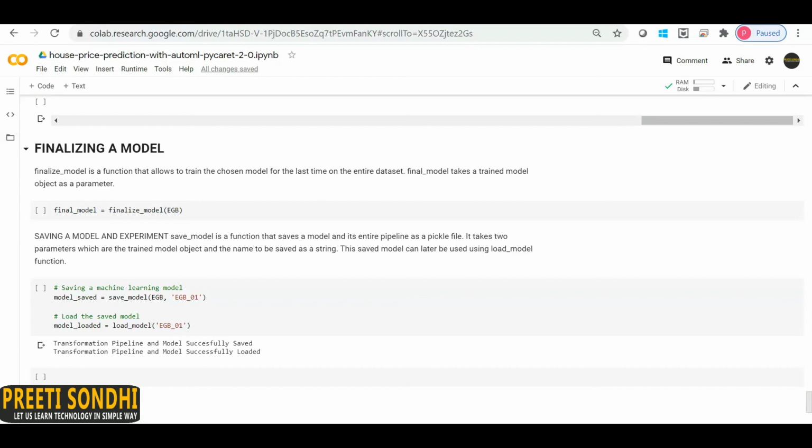So I suggest you explore this PyCaret library. It is really useful, especially when you are a beginner. It can save a lot of time. So this is all about PyCaret.